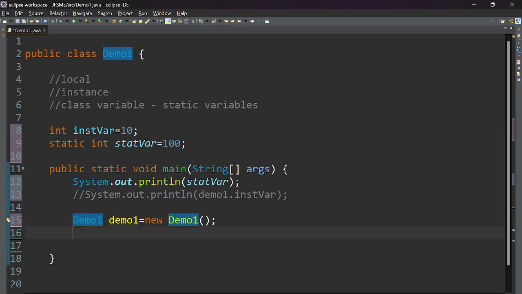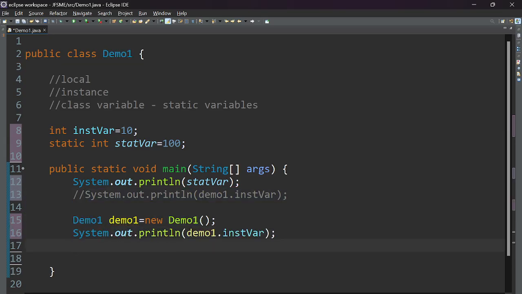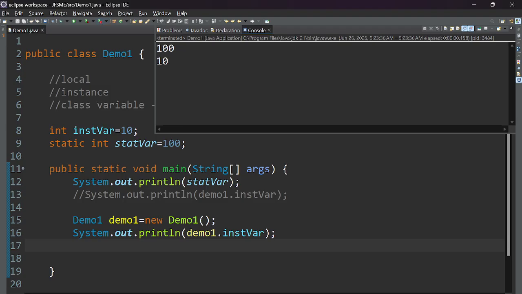So same thing, if I write the line here, it will be completely valid. So now I'm just testing. I created a static variable, created an instance variable, called the static variable without an object reference, and now calling an instance variable with the object reference. So let me run this and call this. Okay, 100 is being called.